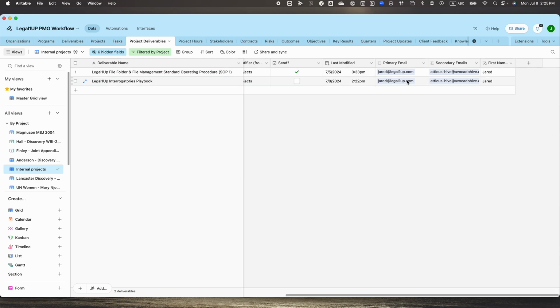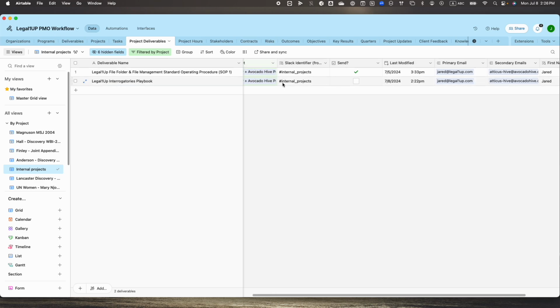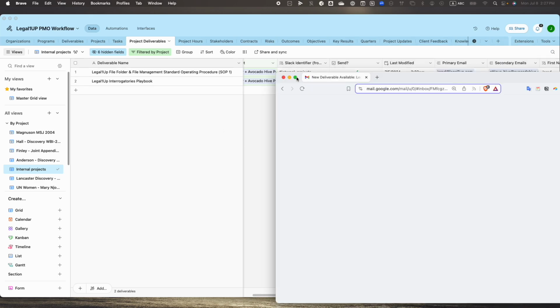Importantly, the primary email, of which there can only be one, and then the secondary emails, of which could be many, and those would be who it's CC'd to. So I'll go ahead and first just show you what it is once you make sure that you have all of these fields filled out per row, you go ahead and click the send button, and what that should do is trigger off an email that will be sent to all of the people that were either listed as primary email or secondary email.